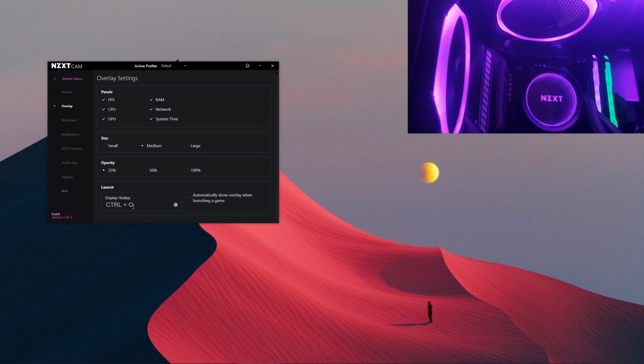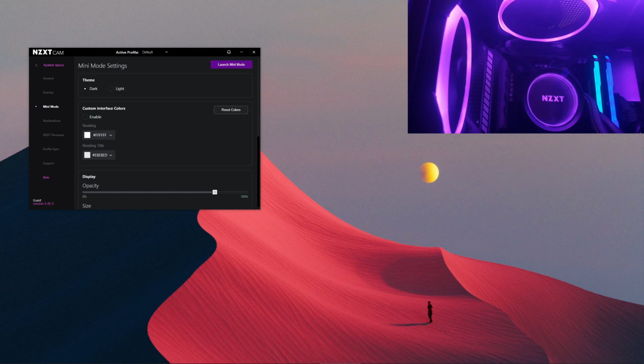And you can also put shortcut keys or hotkeys into what you want to go into, or you can say automatically show the overlay when a game launches. I currently have that off because I use MSI Afterburner, so I don't really need this. So coming down to the mini mode, we can have it either in dark or light. Let me just launch it up here for you. This is how it actually looks like.